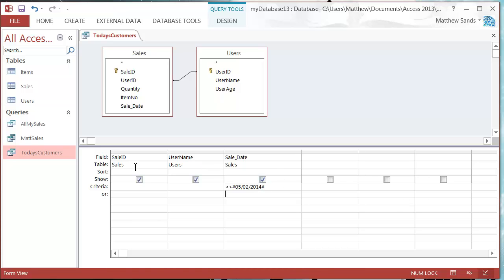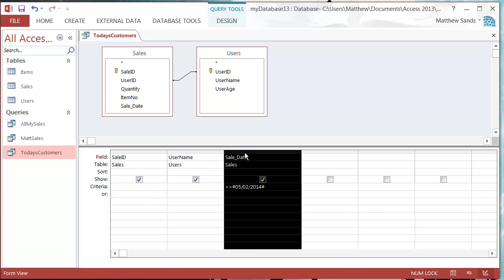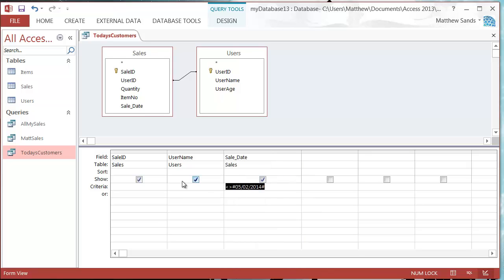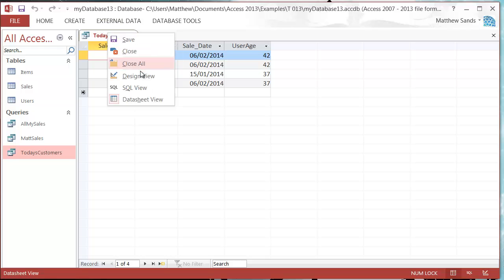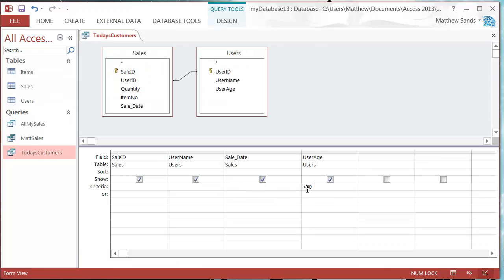Let's say we want to do it with numbers. Let's keep the sale date in, and then let's put in the user's age. So we want any sales for users that are older than 30, and let's run this, and it's going to bring through all the users that are older than 30 and what sales they've had. And with them you just put greater than, equal to, less than, all the same ones that we've been doing already.